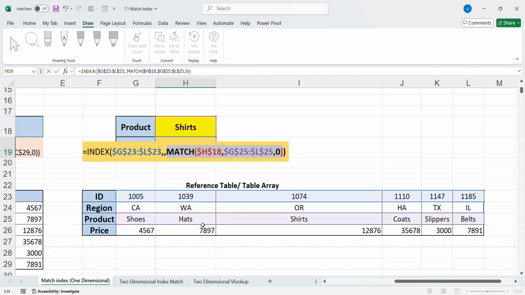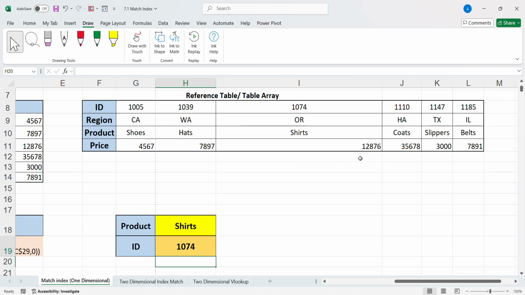Shirt is in which column? 1, 2, 3. In the third column. Shirt is matching in the third column. First is shoes, second is hats, and third is shirt. Now just select the INDEX function and see what it is returning. What is it returning? 1074. So can you see 1, 2, 3? What is the ID? 1074. It means our formula is correct.